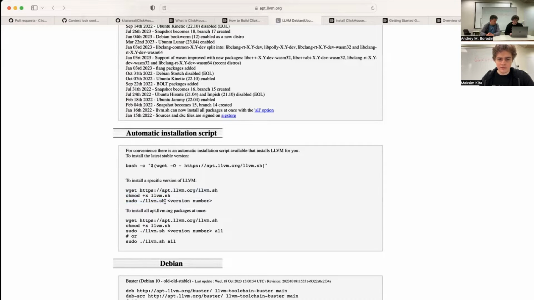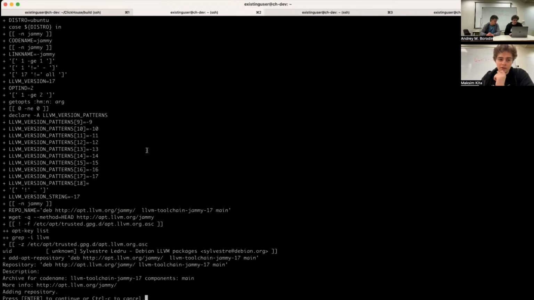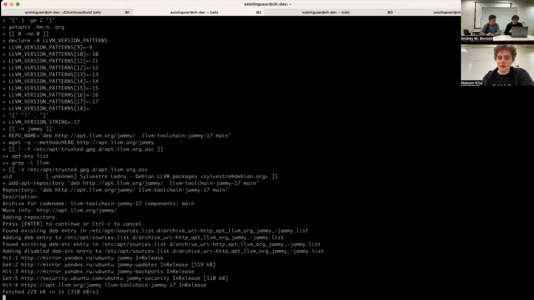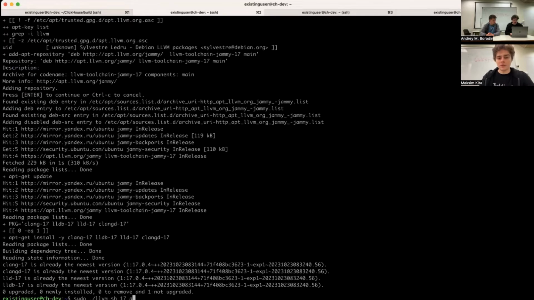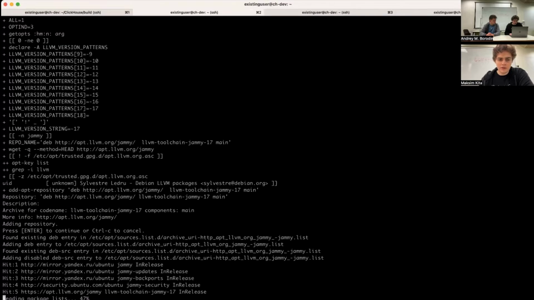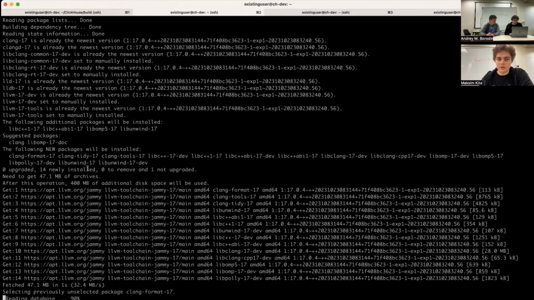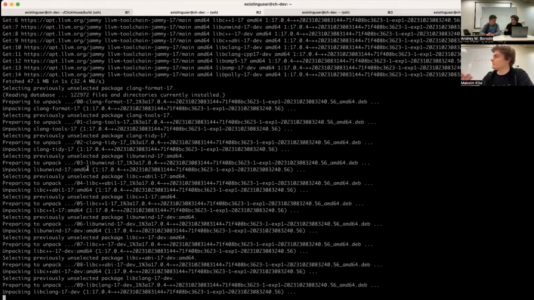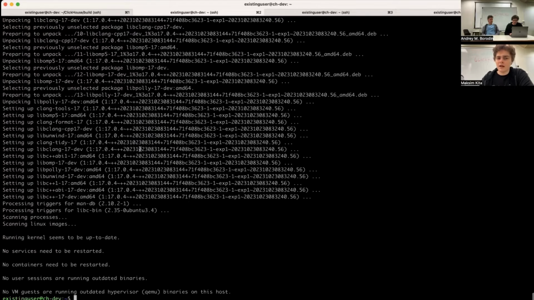So basically, the script will install, then it will add LLVM repositories, and it will install all the necessary components. You can also specify all, and in addition, it will install other stuff like clangd and other developer tools. So now I specify it, and it will install everything. For example, probably Clang format and other stuff.